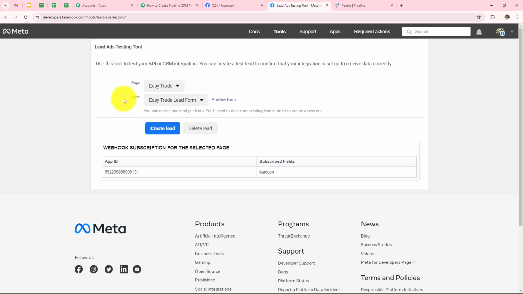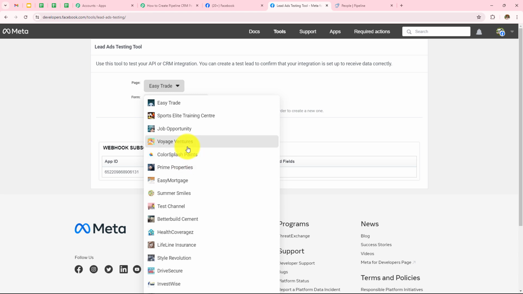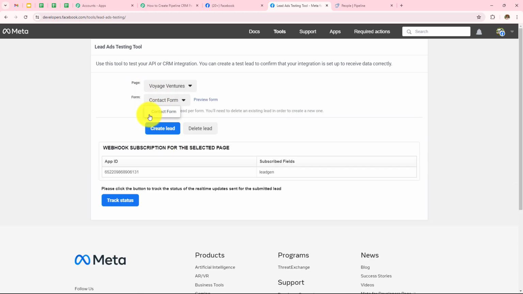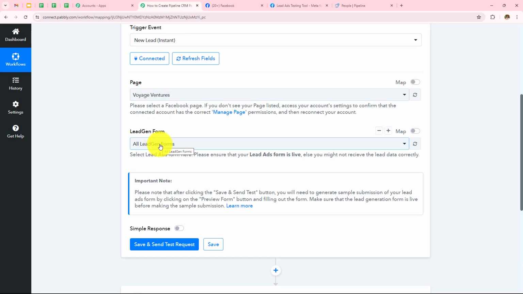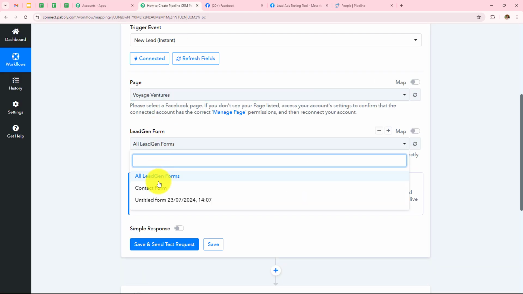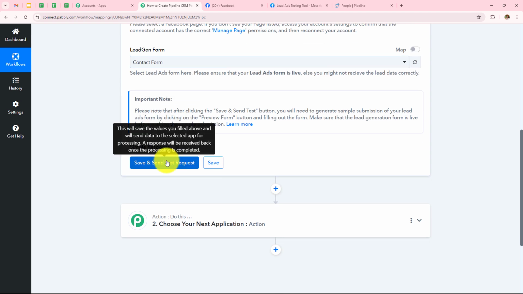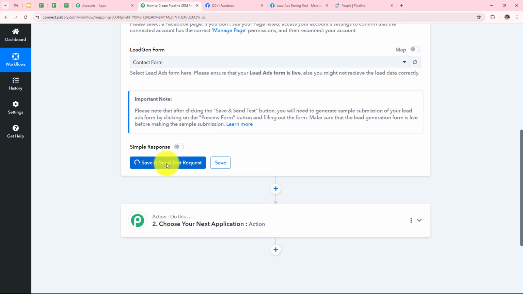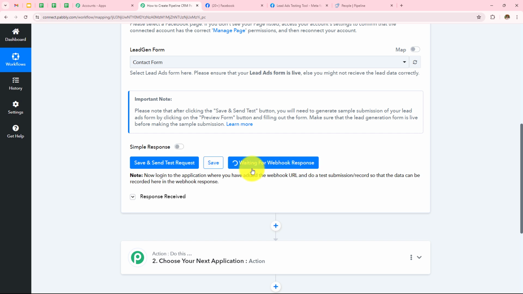From over here, we need to select the page and the form. So our page was Voyage Ventures and the form was contact form. There is only one form. So let's go back to Pabbly. From over here, select our lead gen form as contact form and simply click on save and send test request. And over here we can see waiting for the webhook response. So as to get the response over here, we need to do a test submission.